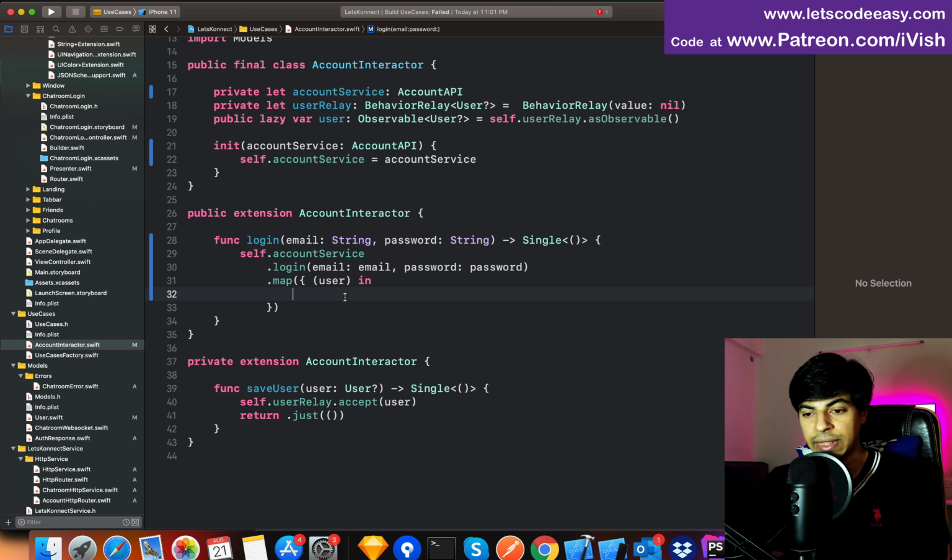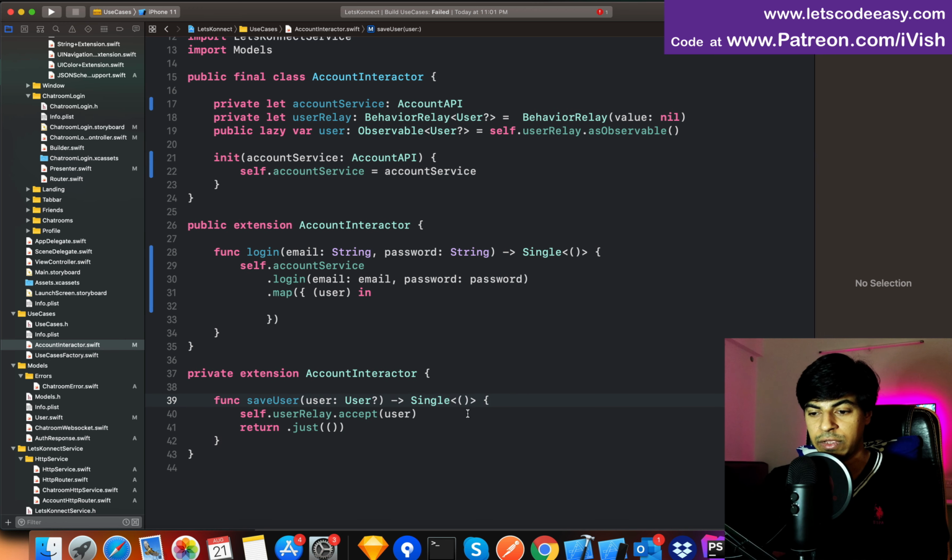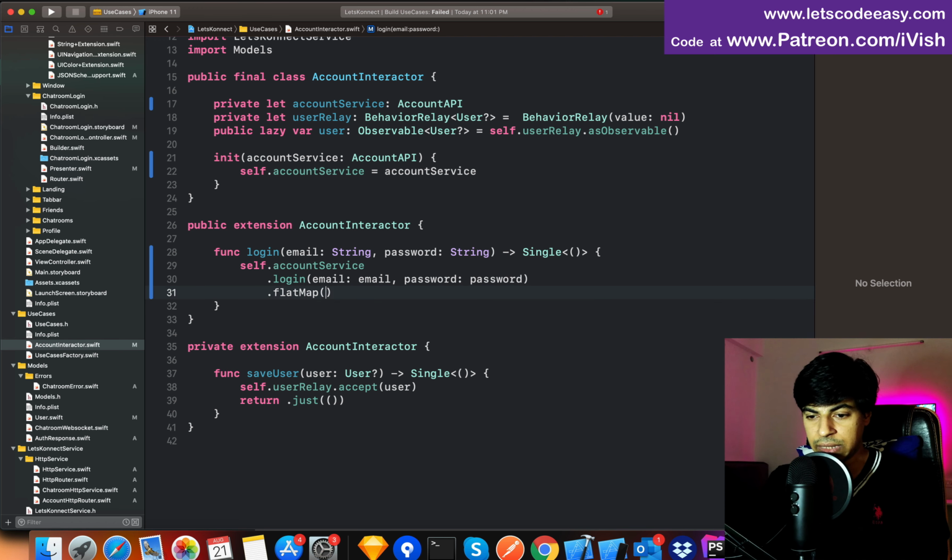We are not persisting it in this episode, but we'll keep it something like this. We already have the user relay, so we just save that within the user relay, and the token is available within that user relay itself. Because this is sending a response like this, instead of map I can just say flatMap, get rid of these things and just say saveUser, because saveUser accepts a user, which in turn returns a single. So I guess this should not give me an error.